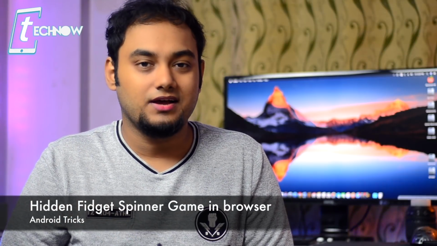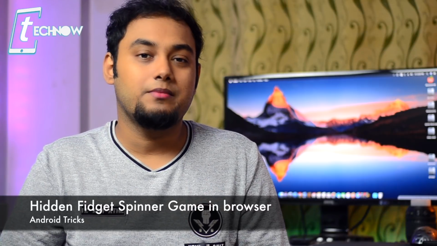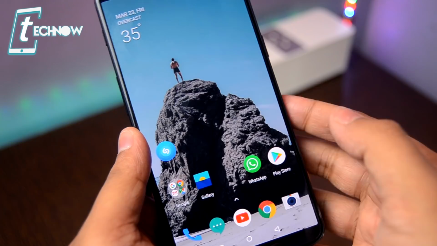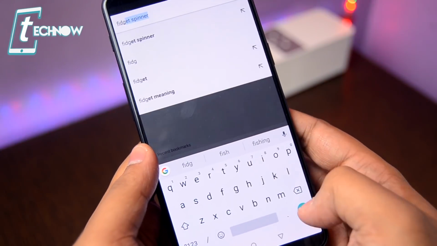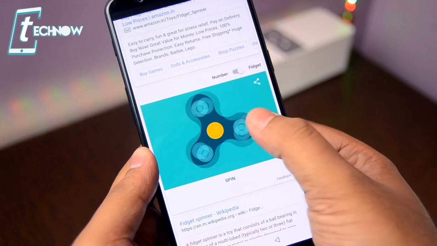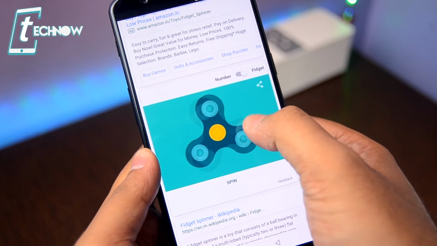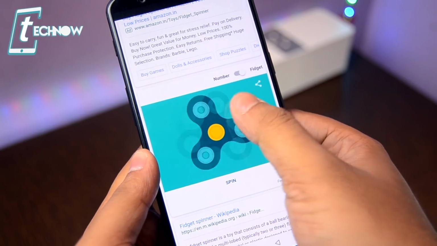Now the next trick is really simple. If you're a fan of fidget spinner, this trick is for you. Some of you might know about this trick, but for those who don't know, you will get a fidget spinner game right inside the Google Chrome app. So simply get into the Google Chrome application and type fidget spinner, scroll down a bit, and then you will get the fidget spinner game right over here. Simply spin over here, and also you can tap on the spin option and you can play the game on the Google Chrome page.